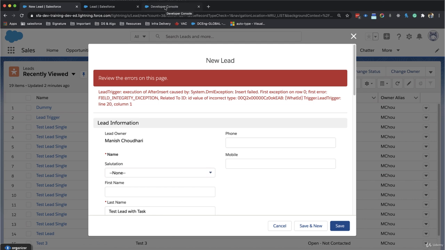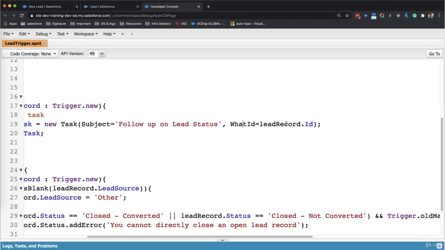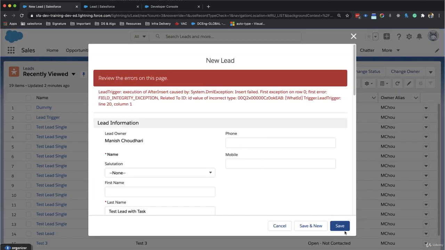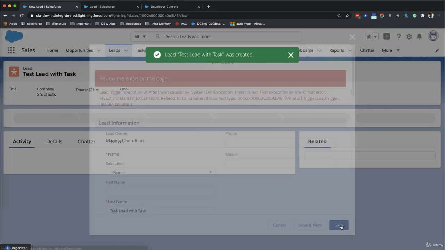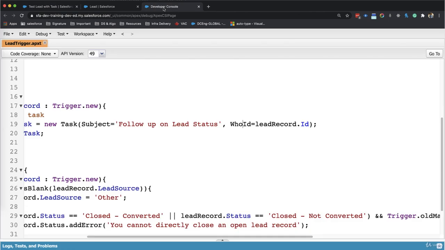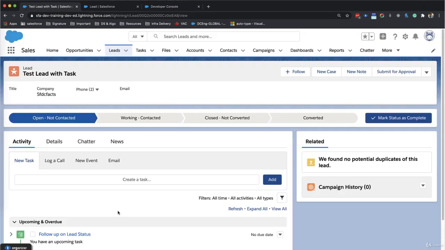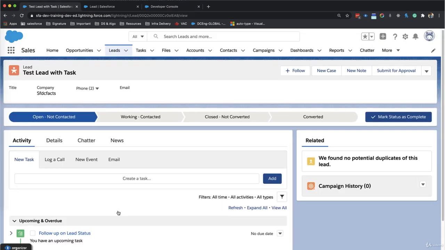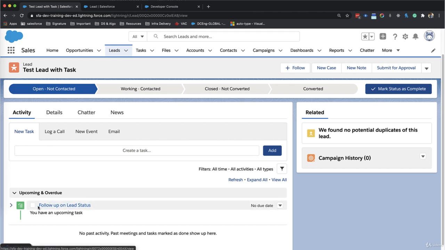Again we have got an error, so let me make some changes actually. And let's try it now. Okay, so now we are able to save our lead record. The reason why it was failing is because this WhoId should be the lead record ID, where we were defining it under the WhatId. So now if we take a look at our lead records and see the associated task, then you would find that we have a task here called follow up on lead status.